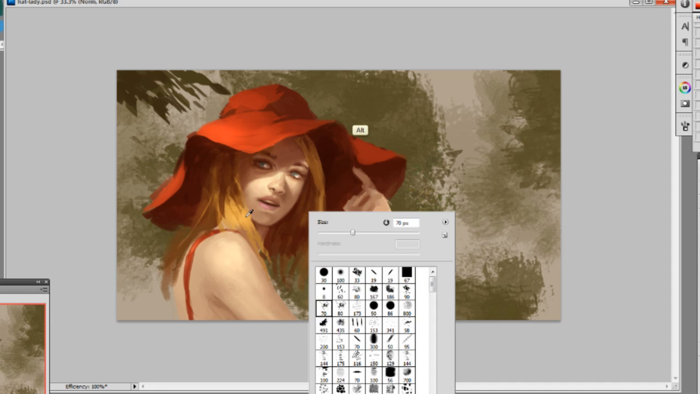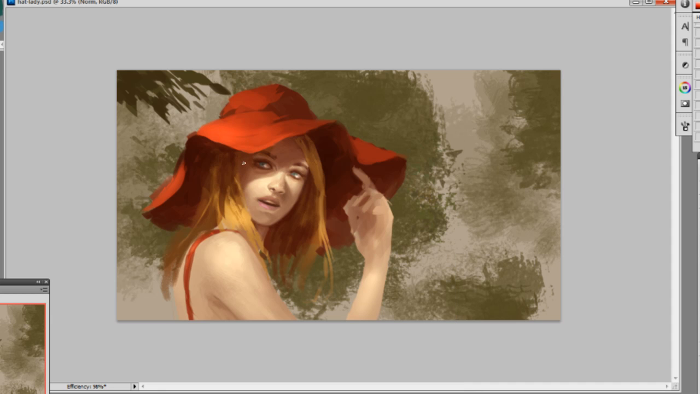Alright, and then I'm going to add some texture brush on the hair. So I'm going to add the lighter value as it comes right out of the shadow. There's the lighter part, and then some hair in the shadow. It's going to be a darker value.